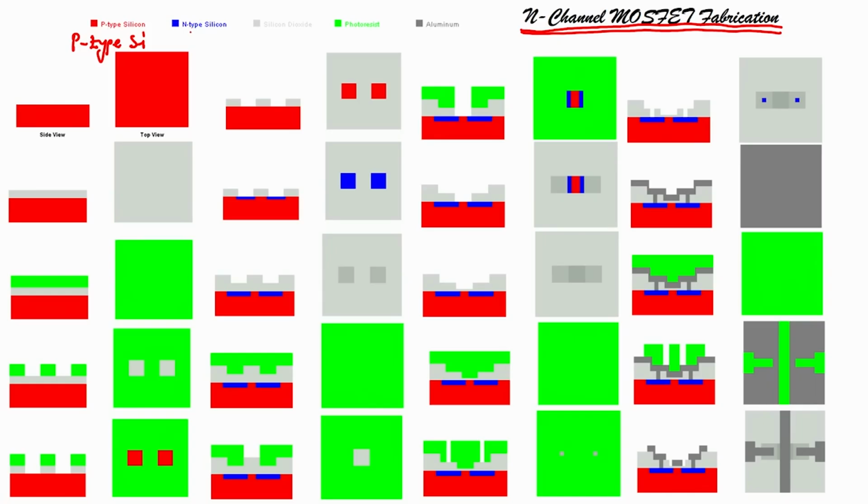The second one, blue, is N type silicon. The light gray one is your silicon dioxide. Green one is your photoresist. Dark gray one is your metal. In this case, we have considered aluminum. So, red is P type silicon, blue is N type silicon, light gray is silicon dioxide, green is photoresist, dark gray is metal.